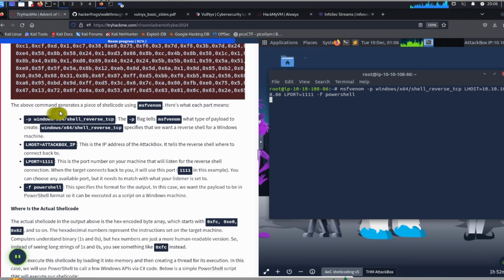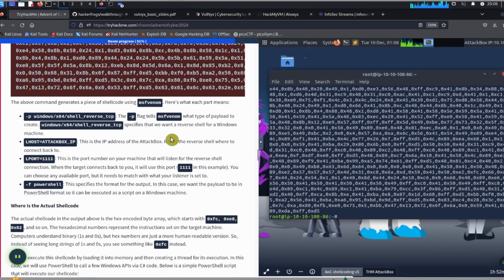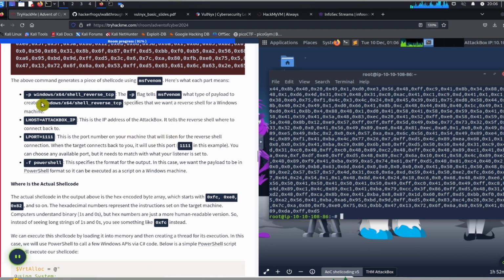So the above command generates a piece of shellcode using msfvenom. Here's what each part means. So this part over here, -p windows/x64/shell_reverse_tcp. The -p flag tells msfvenom what type of payload to create, and this over here is the type, which is a shell reverse TCP payload. Okay, this specifies that we want a reverse shell for a Windows machine.